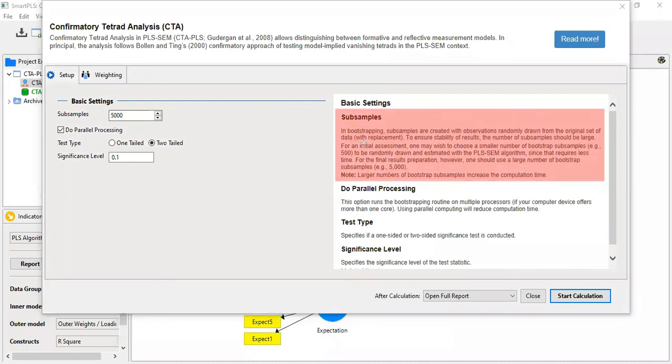It means that through the bootstrapping technique, the software creates different observations, randomly drawn samples from the data. Then, to ensure stability of results, the number of subsamples should be large. In the first step, if you are working on this, 500 is fine. But for your final results, 5,000 is suggested or recommended. So 5,000 is the better choice.